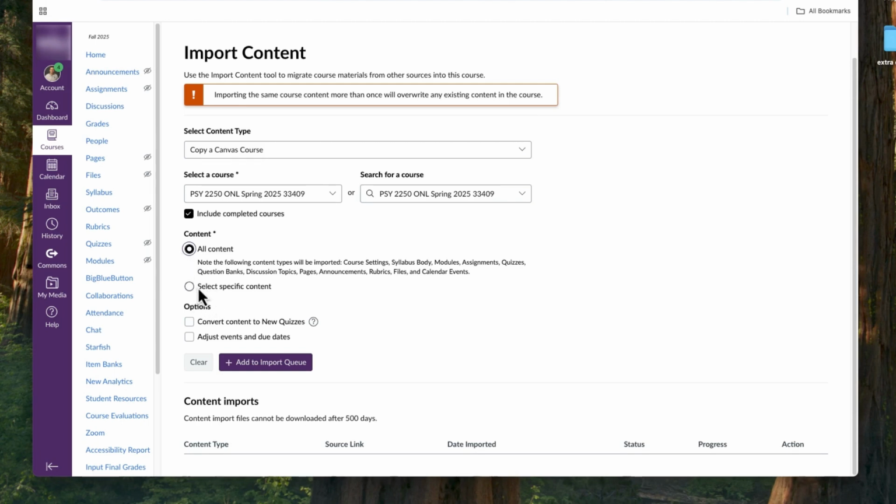The reason you might want to select specific content is if you want to skip some announcements or adjust some pages, things like that. So you can do that as well. The other option is to convert content to new quizzes. At the time of this recording, this is where classic quizzes are transitioning over to new quizzes, but there have been some delays and some universities have different ideas about this and want to hold off on converting classic quizzes to new quizzes. It's kind of a big mess right now. So I'm not going to select that.